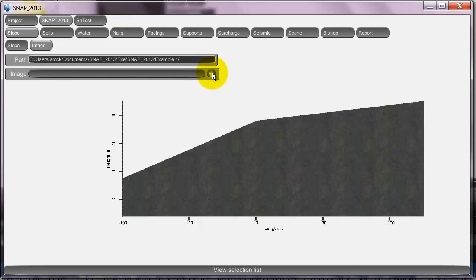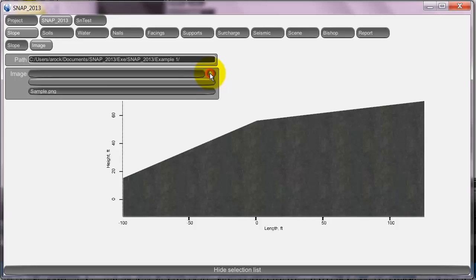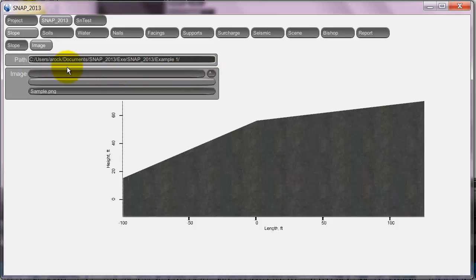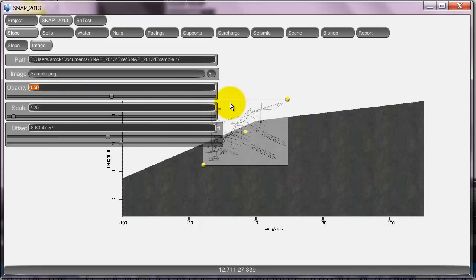If it's not expanded, just click the little V to expand it, or you can click on this button and it'll expand it. Now we can select this image and it shows up on the screen here. What we need to do is size the image and translate it so that we can digitize off of it.